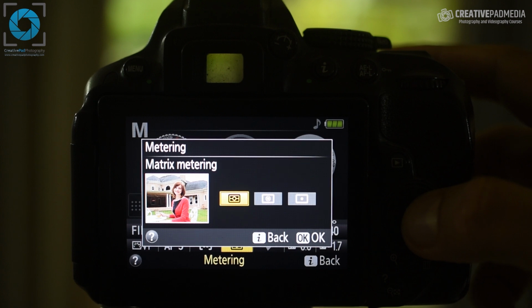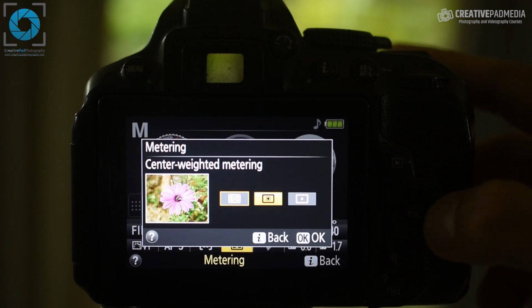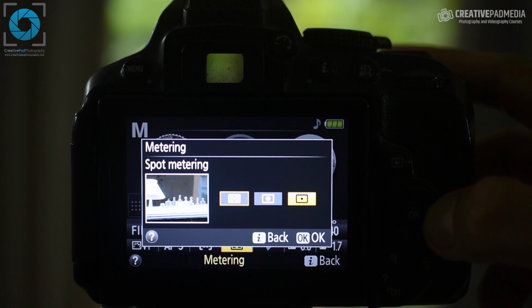For example, you can switch over to center weighted metering, in which case the camera will give more preference to whatever is in the center of the frame. So it's used a lot sometimes in portraits, for example. Or like we've seen before, the camera also offers the spot metering mode, which you can use to get the exposure correct exactly on that point where your focus point is lying.